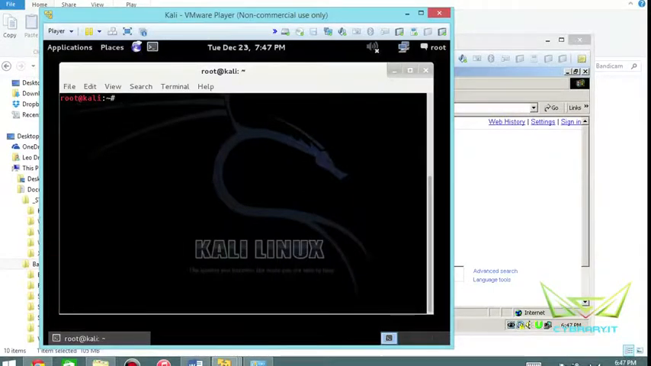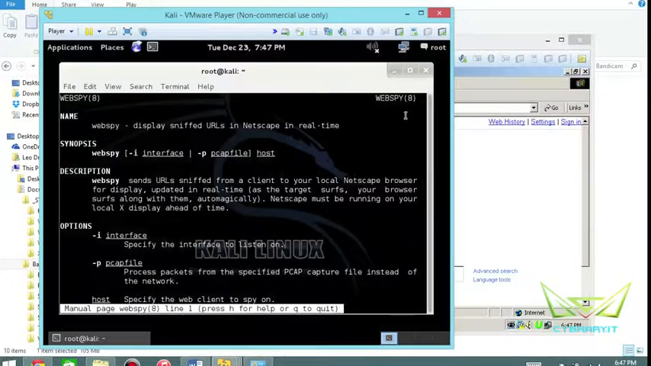Webspy is kind of how it sounds, spying on web traffic. But I've actually also been able to use this as a denial of service tool. So I'll show you both. So the first thing we can do is basically a manual for web spy. And you can see it displays sniffed URLs in Netscape in real time. Now, I think the trick here is the Netscape component. If you use this with other browsers, it can basically result in a denial of service attack. So I'll show you that as well.